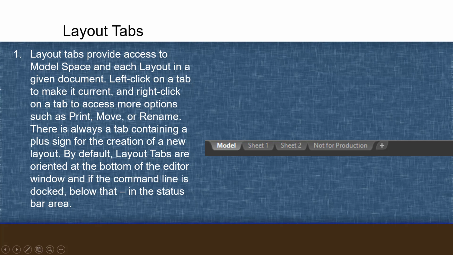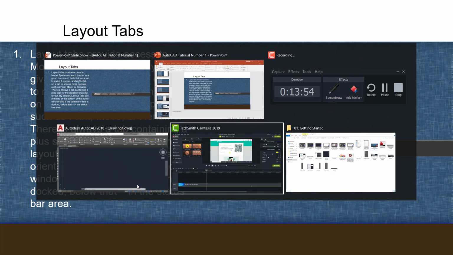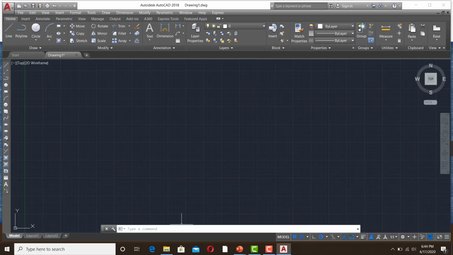The layout tab simply provides you access. You can make it current. You can see, you can rename it as well. There is always a tab containing a plus. For example, if you want to create a new tab, just click over it and you will get a new tab. Now these are the layout tabs.